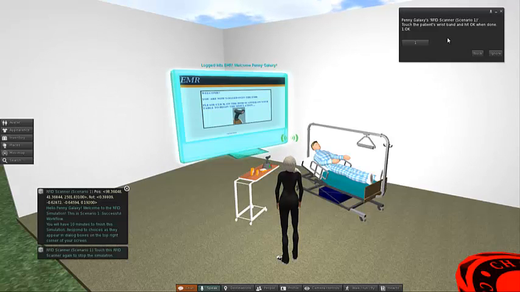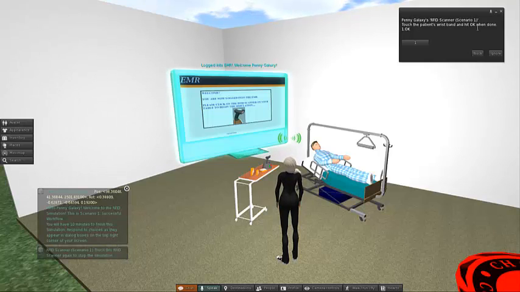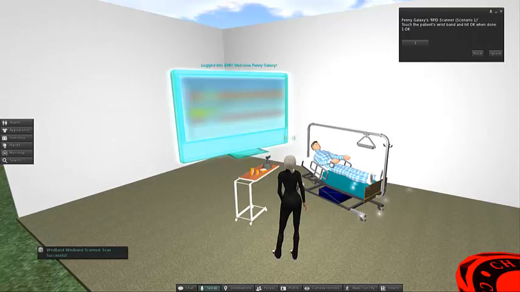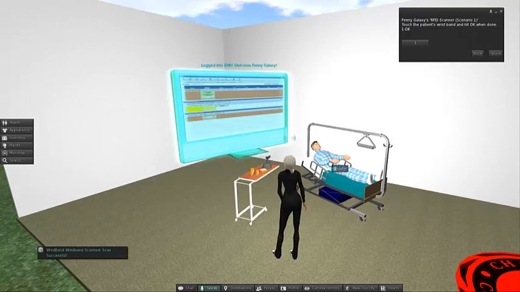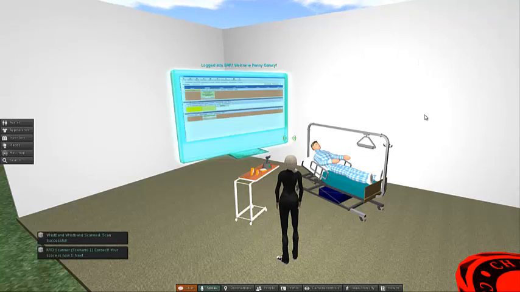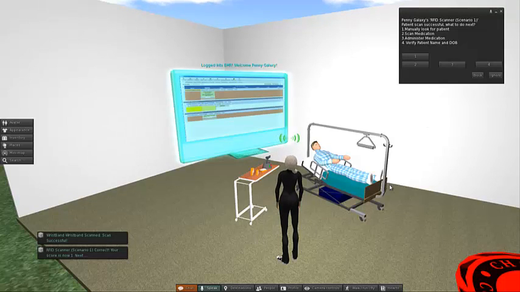You will notice the scenario workflow starts with touch the patient's wristband and hit OK when done. Click on the patient's wristband. Hitting OK when done means hitting the button for 1, which means OK. And continue on this way to complete Scenario 1.